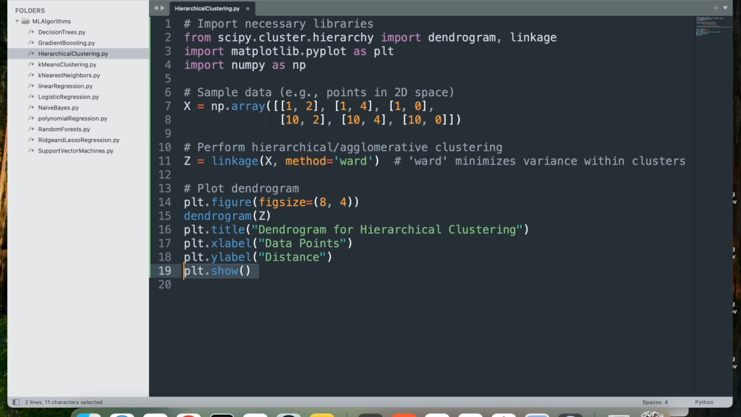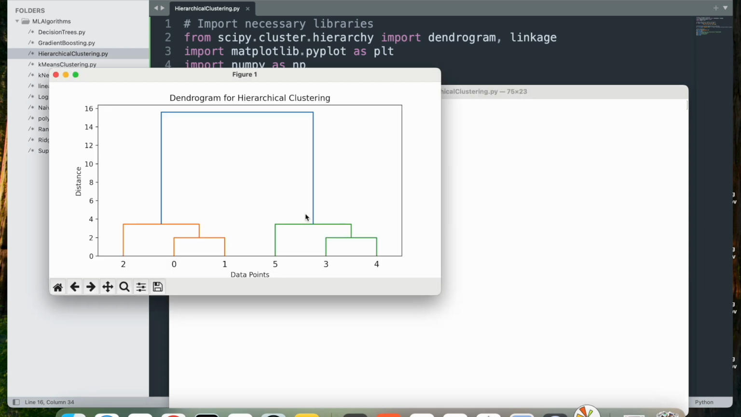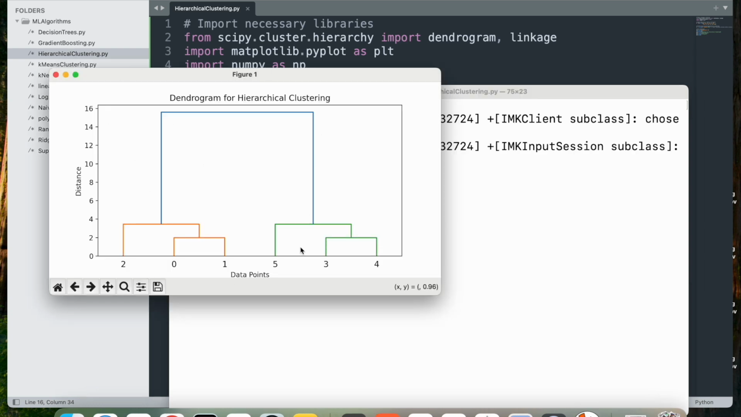The height of each merge on the y-axis indicates the distance between clusters, and cutting the dendrogram at different levels can yield different numbers of clusters. Let's look at how it looks in real time. I'm going to go ahead and say python hierarchical clustering, run it, and here you go. Here is our dendrogram. If you see, it has all these U-shapes based on the merging and clusters that it created. So this is how a dendrogram looks if you have never seen one before.